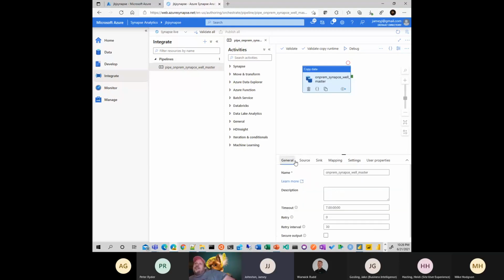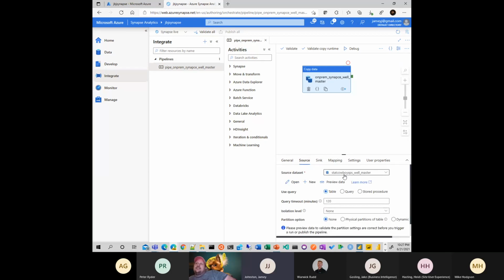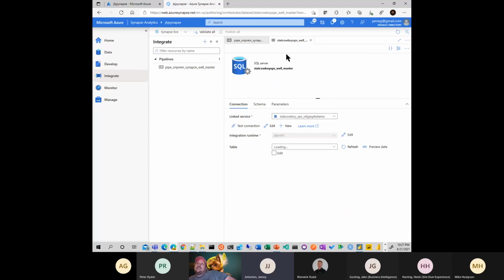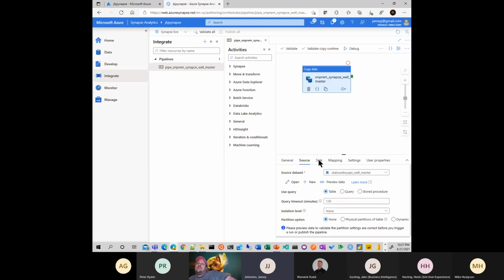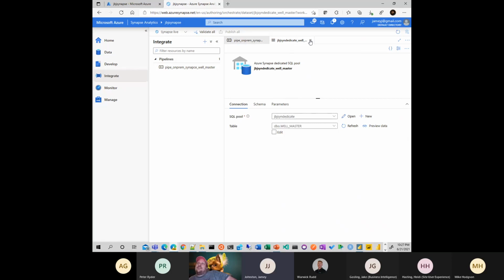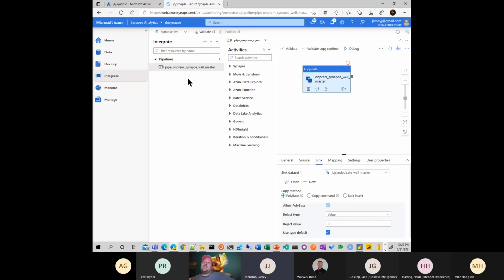Now, there's some stuff I had to do to make this work, right? So I have a source. This source has a data set. This data set has a linked service. Same with this sink. Has a data set. This data set has a linked service. So I had to create some linked services. Well, where do I do that? I do that under the manage.